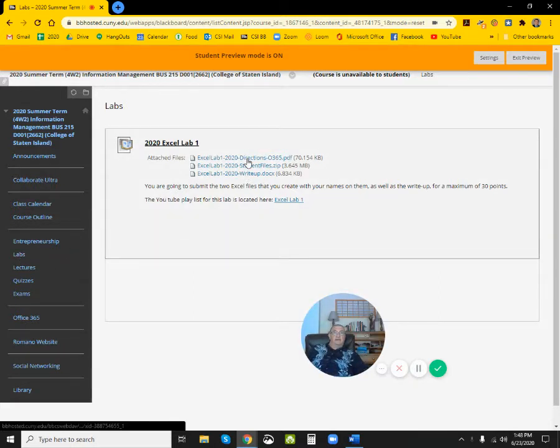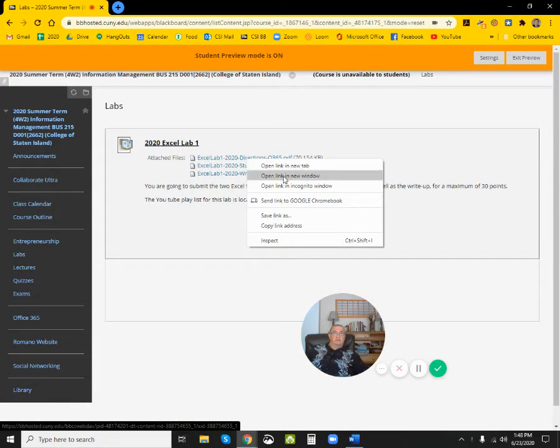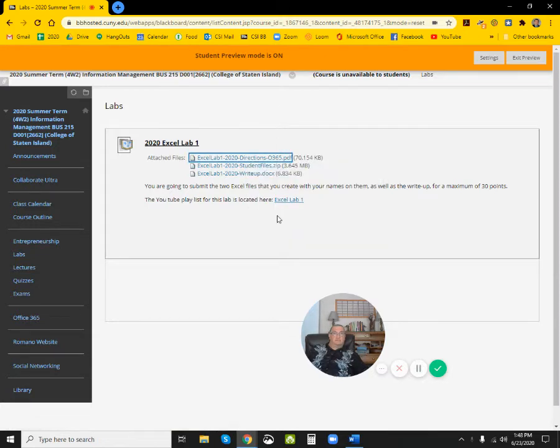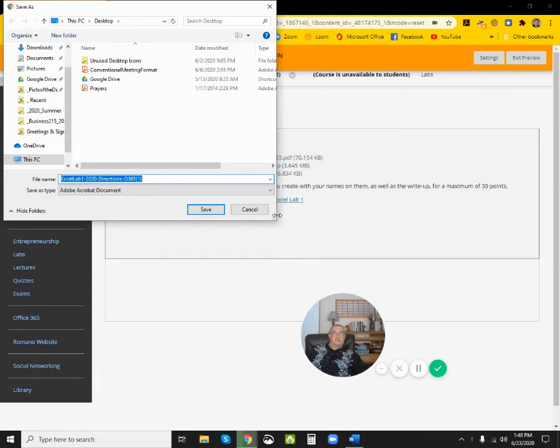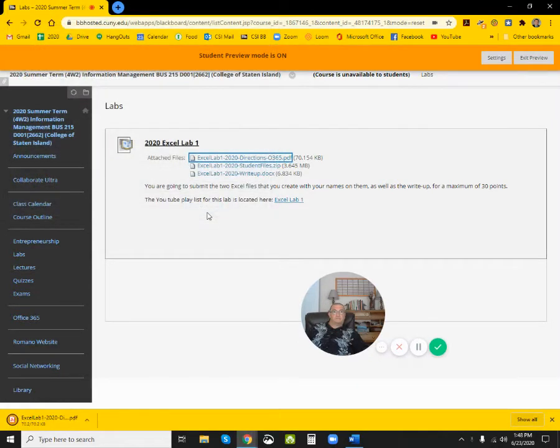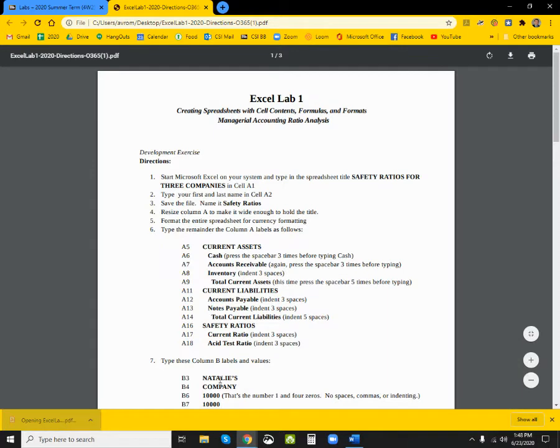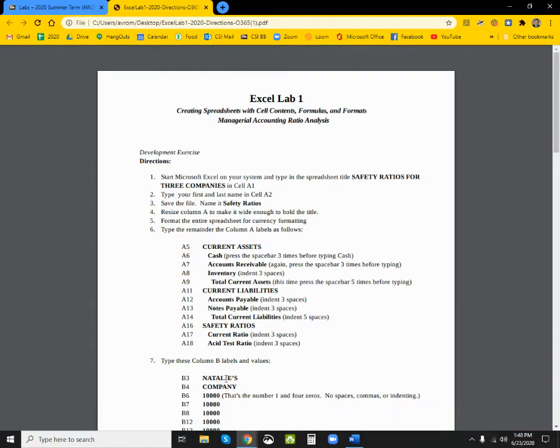Every lab has directions on it, which you right click, you click Save Link As, or Save As. Save it somewhere on your computer, and then you open it up. Okay, these are the directions to the labs.